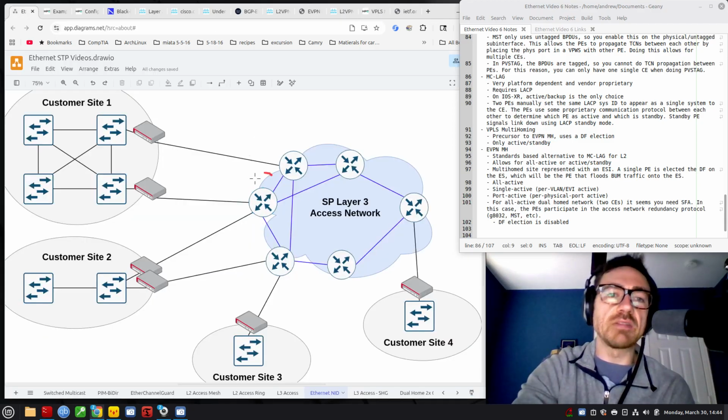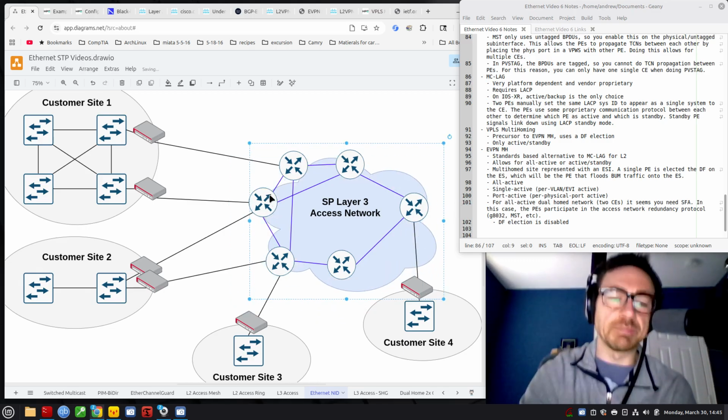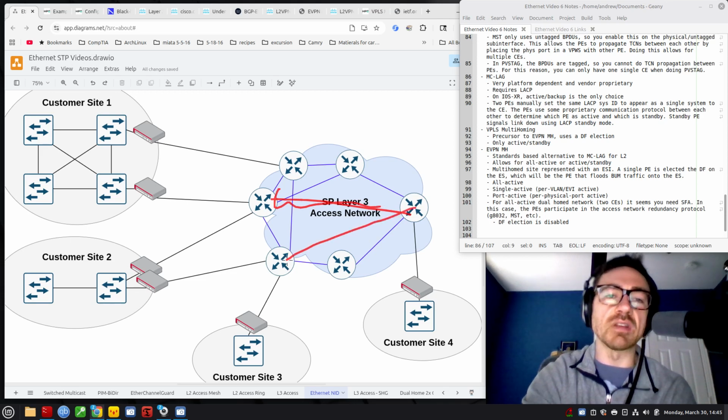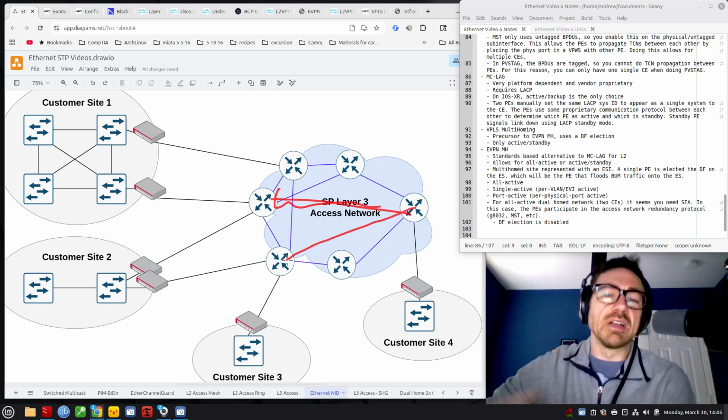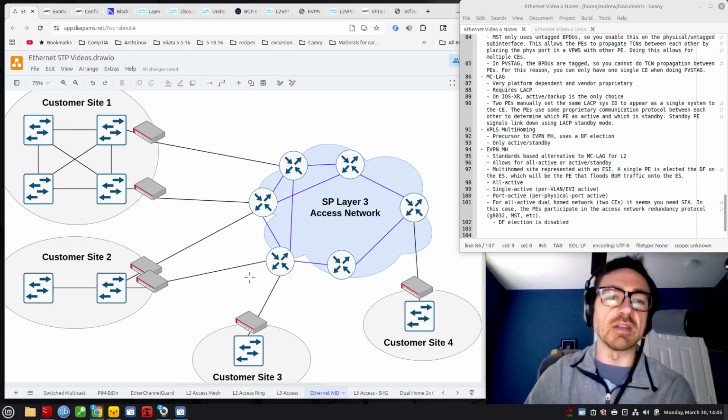In this case, maybe this PE is selected as active. This one is going to go to standby. And I believe the PEs just set up a pseudowire with the active one. So they only have a pseudowire to the active one, maybe. And then if they see this PE goes down, then they set up a pseudowire to the other one. Or there's just some kind of mechanism to handle the failover. But the important point is that it's only single active.